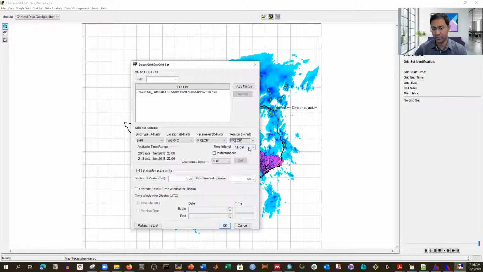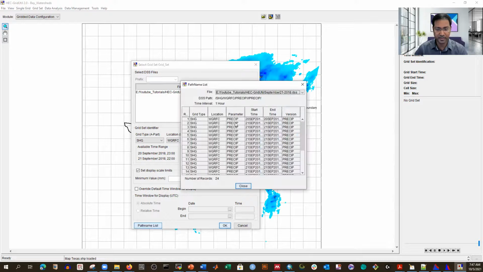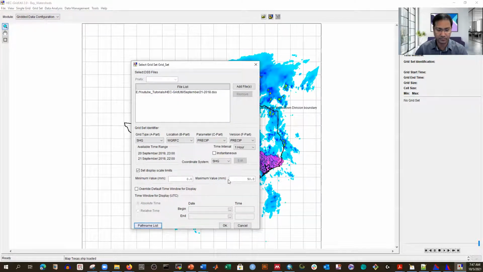And I have 1 hour time step here. If your time step is different, then you have to select it from here. Either 1 hour, 30 minutes, 2 hour, you have to select it. And then the grid is also this one. Okay, then if you want to see the path name, you have all this path. So it is a grid set. We have 24 data.